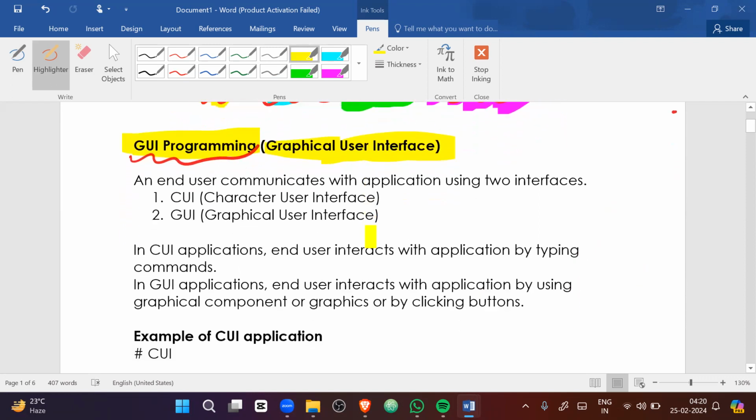An end user communicates with an application using two interfaces. First one is CUI, and the second one is GUI. CUI means character user interface. GUI means graphical user interface. We interact mostly with GUI applications, right?